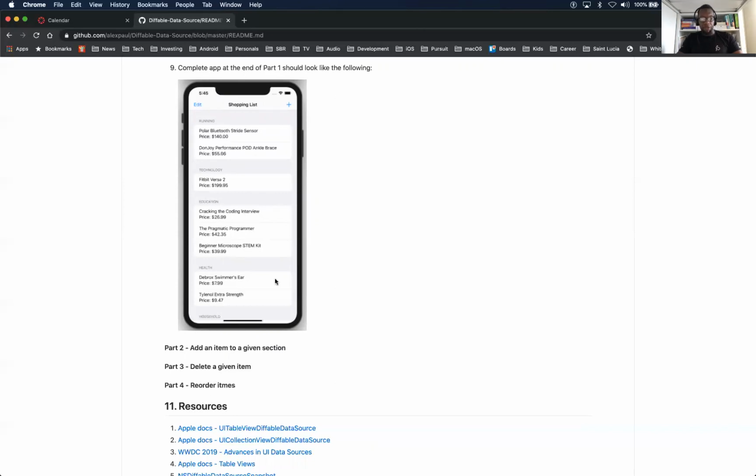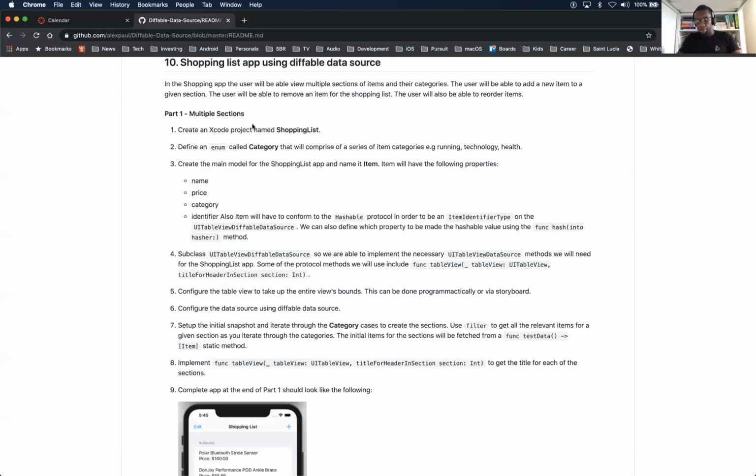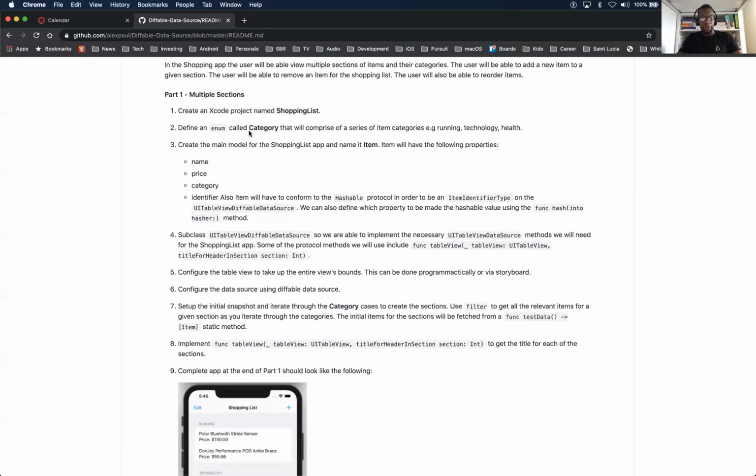So that's where we'll end, but not today. Today, our objective is to get this UI happening such that, with Diffable Data Sources, we set up our sections. So the objective is to get multiple sections in our shopping list. Those are the steps we'll be going through. We'll be going back and forth here. One, we'll create a project called Shopping List. Then we'll create an enum called Category that will encompass categories such as running, technology, health, and such. And that enum by default is hashable, so that makes it a viable type for the section identifier.